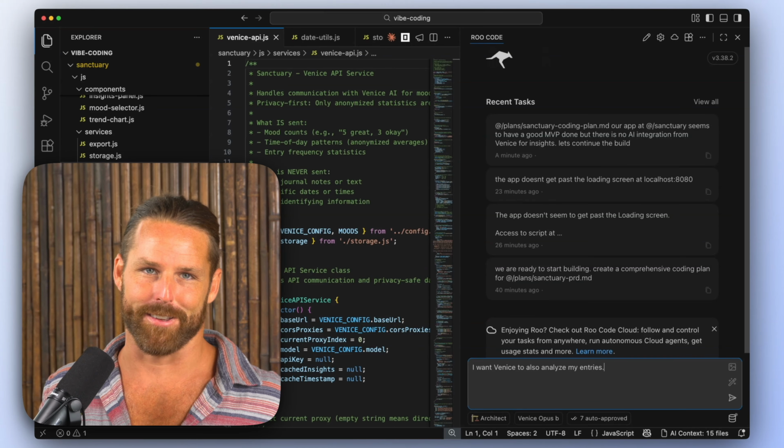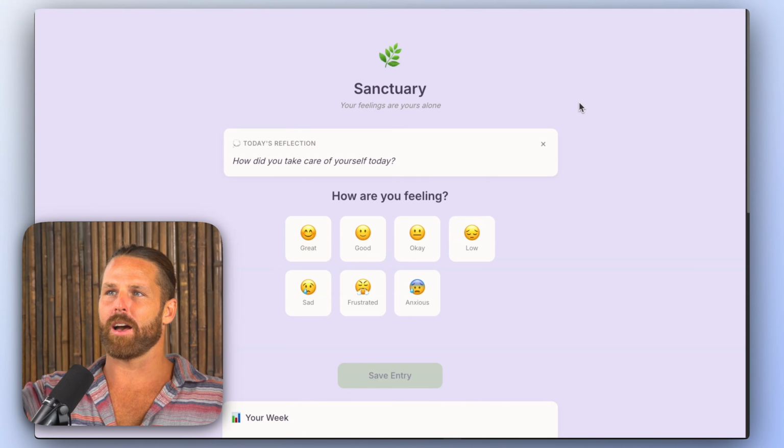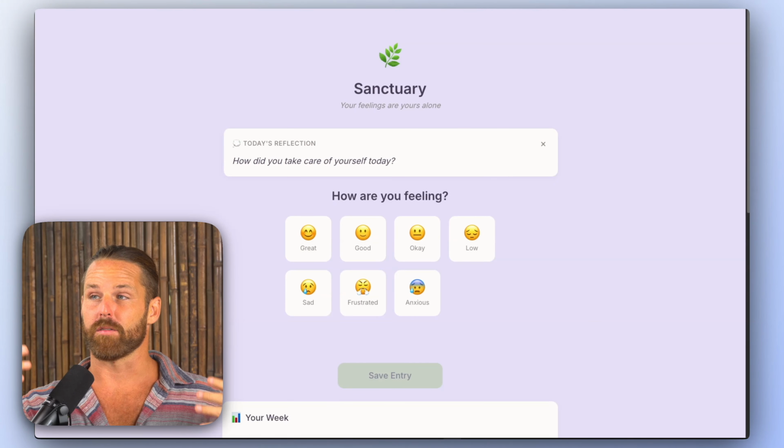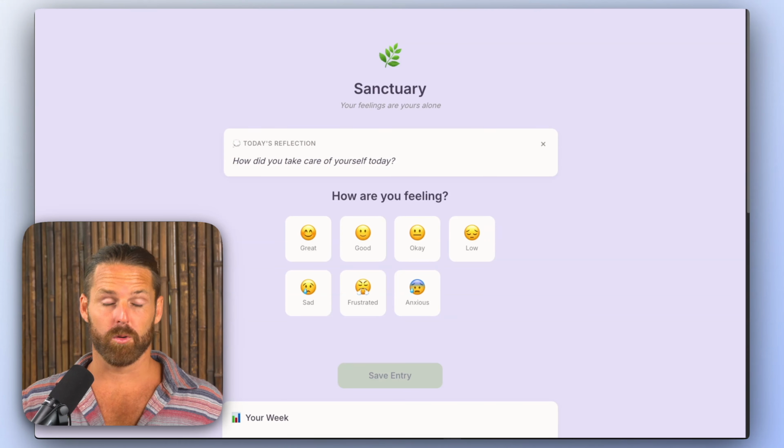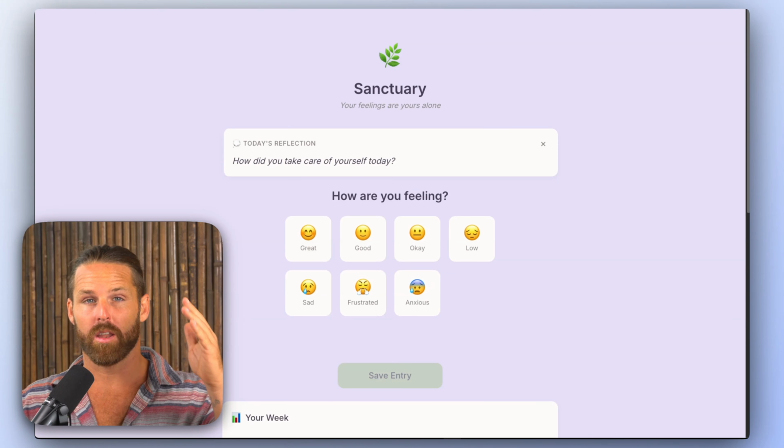So there you have it. Vibe coding with Venice AI, creating an app that takes advantage of Venice's privacy, using a mix of both open source and proprietary models to be as efficient as possible while obtaining the highest quality output that we can.